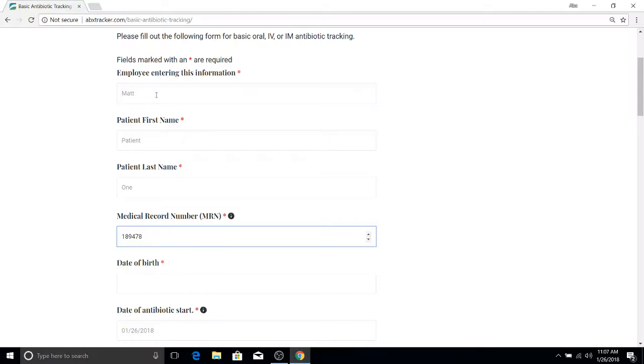Be sure to get this medical record number correct, as this is how the system connects antibiotics the patient is on. I would always recommend double checking this number. If your facility medical record number contains letters or any other special characters, these are not required to be entered. Only numbers are required. Again, only numbers go here.